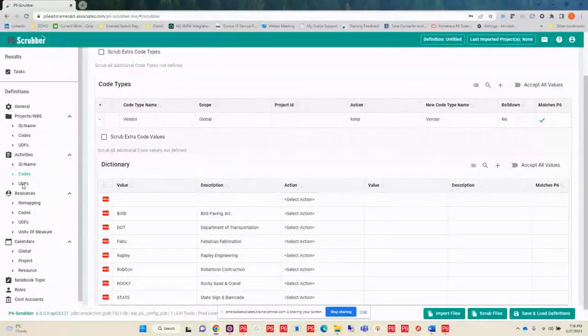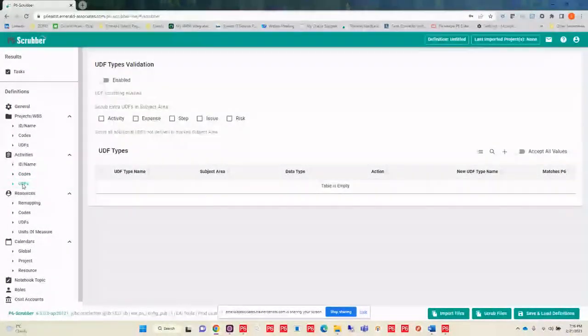Now, in our user-defined fields, we have our different subject areas depending on which area we're in, whether it's activities or project. So we were able to handle each one of those levels as well.